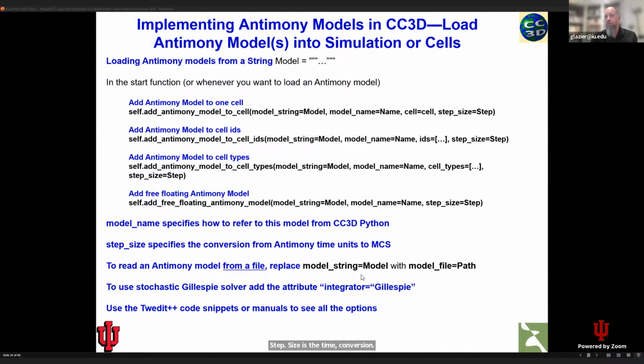If I want to read from a file, instead of saying model string equals model, I'd say model file equals, and then whatever the path name is. If I want to use the stochastic Gillespie solver, I would say comma integrator equals Gillespie.